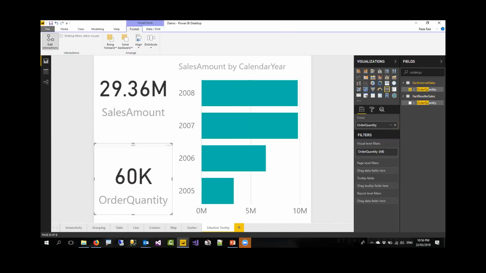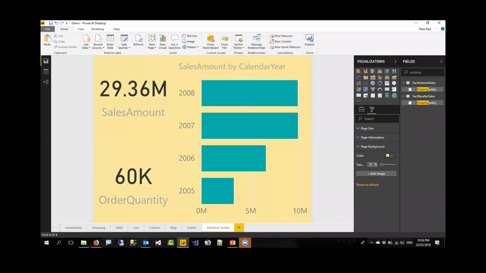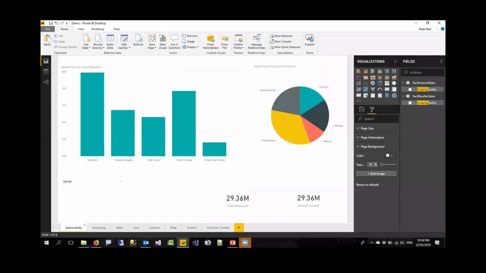Okay, so this is my tooltip page. And just the last thing, I will make the background of this page also a different color. Let's say this is my page background. Okay, this is my tooltip page. I can go to any visuals now.